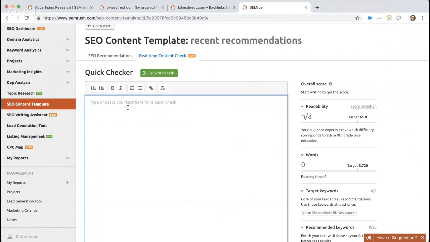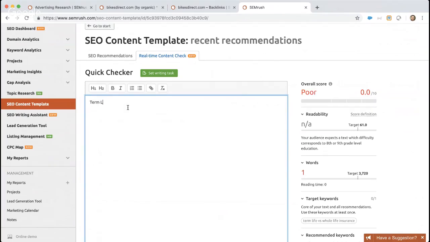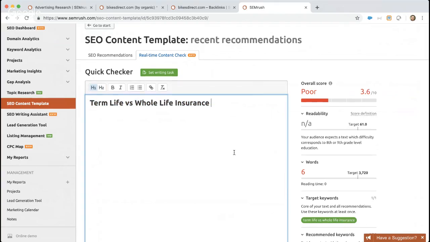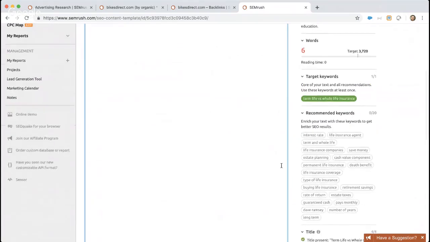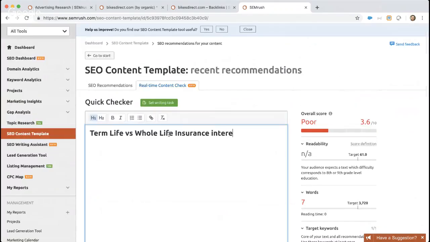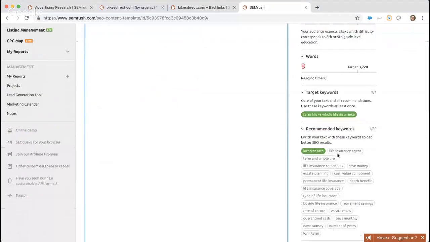So now I have a blank template here, term life versus whole life insurance. Okay, I'm going to make that my title. And now I'm going to start writing this out. Also, I'm going to use these keywords it recommends, like interest rate. Oops, I wanted to take that out of the title. Interest rate. Notice it lit up in green because I used that one of 20 recommended keywords.